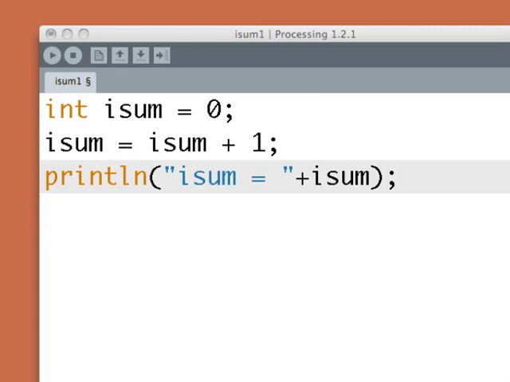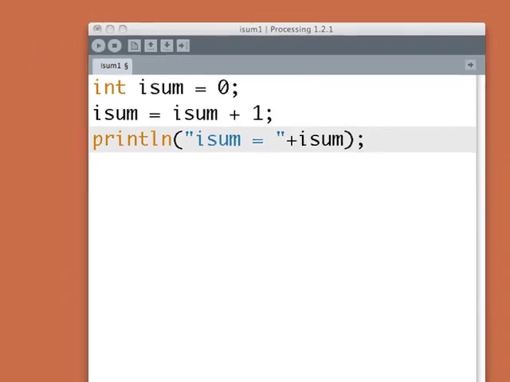So I'm going to run this in a second, but before I do, I want you to stop and think for a second, and you can pause the video. What do you think is the value of isum at the third line? Well, we just talked about it. I think you know, but just check with yourself, and then I'll run the program.